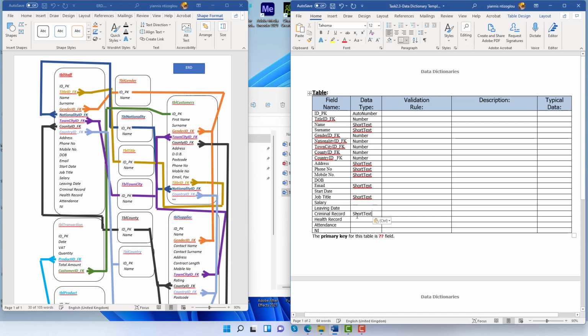The criminal record, we can set this as a long text. The health record, we can set it up as a long text as well. I'm going to Control C, Control V to paste. The attendance, we're going to set this as a number. And the national insurance, we're going to set it up as a short text.